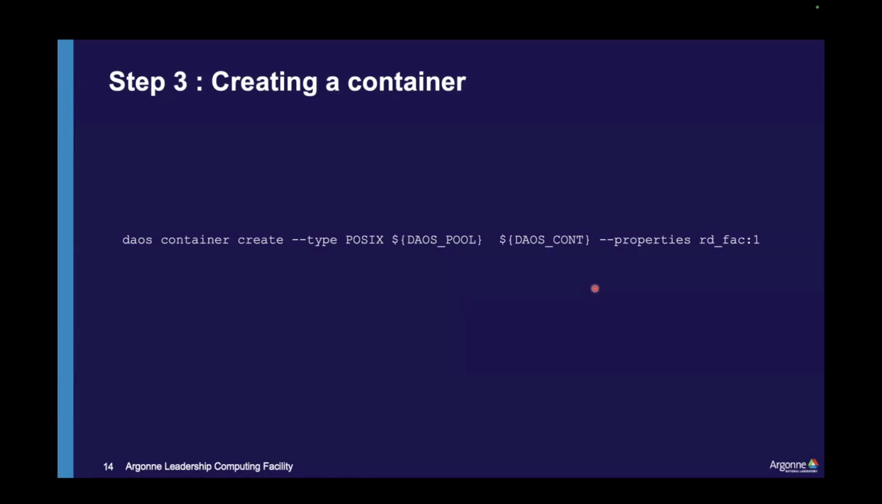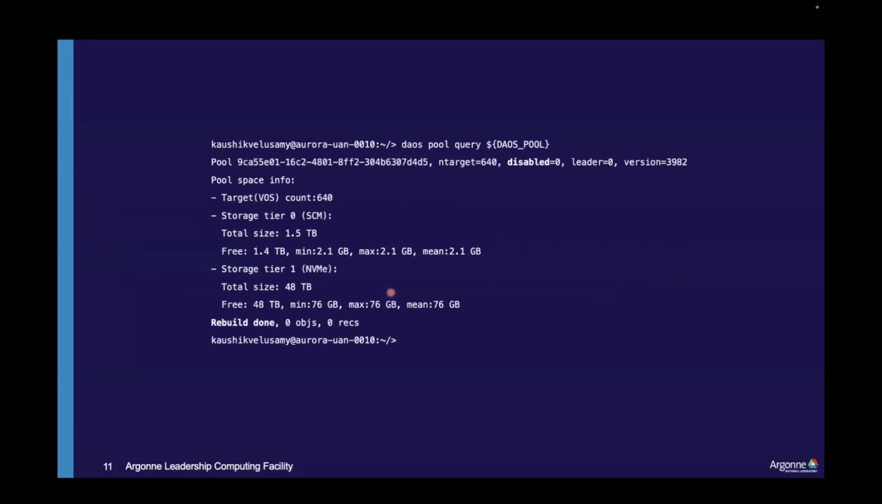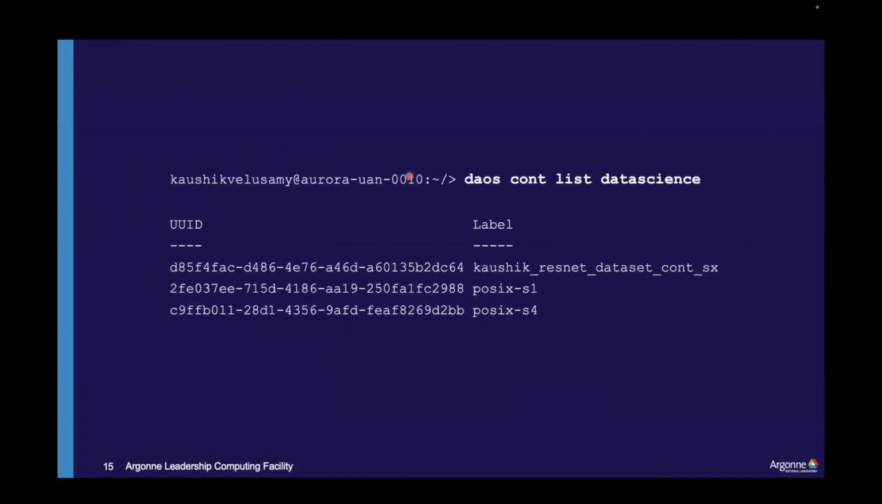But this is the first step. So once you have the DAOS pool, you create a DAOS container, and then you can verify it by DAOS container list your pool name, and you will see the container listed here. You will also see a UUID. This is the unique number for your container. This might be useful for you later. Similarly, you will also have a pool UUID. Here there is a pool UUID in the DAOS pool query. So just to note, it will come later.